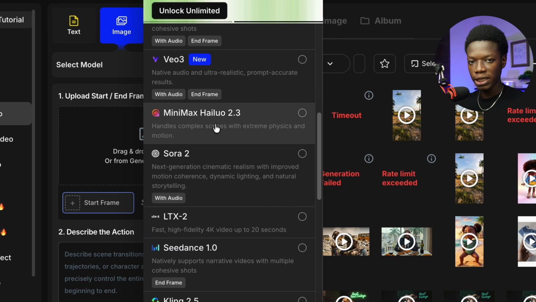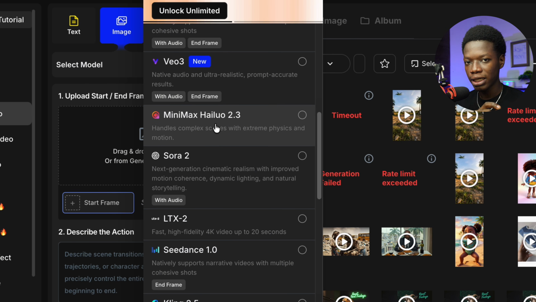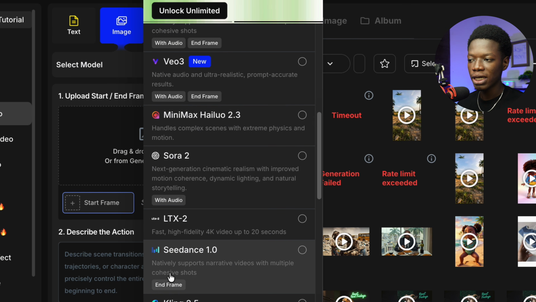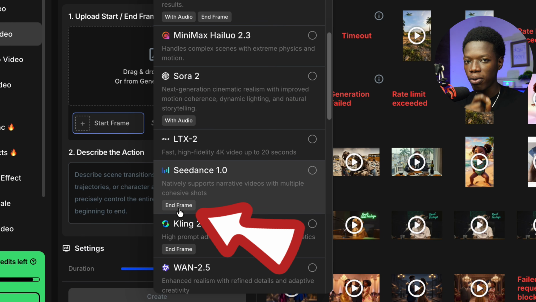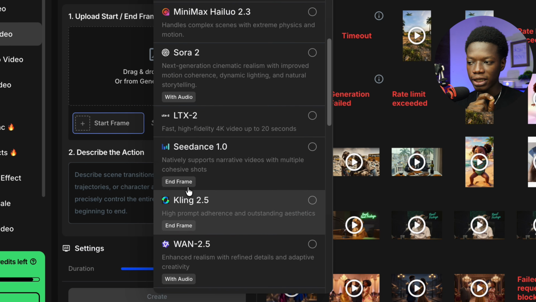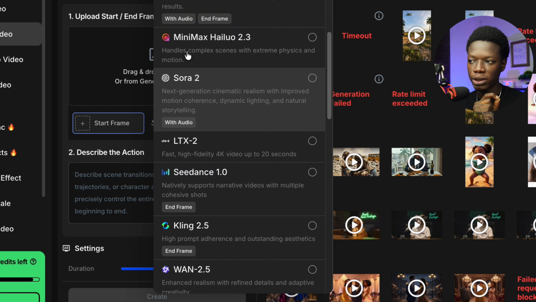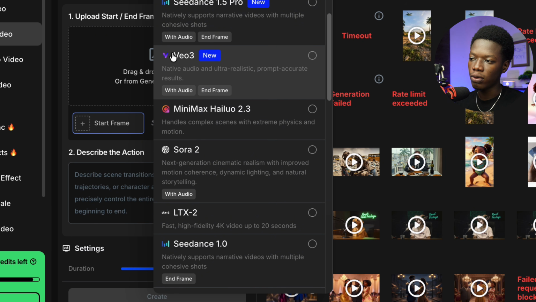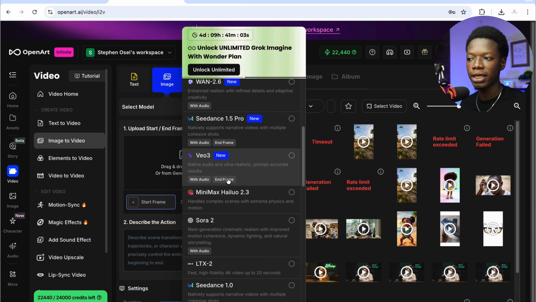With all the models they have provided here, when you are selecting them, always make sure you find the ones that have end frame written at the bottom. I believe you can see it right there. This particular one right here has end frame written next to it. This one also has end frame written next to it. We can see clearly that Google Veo 3 also has it, with video and end frame written next to it. So always go for the one with end frame written next to it. I will explain why in just a second.